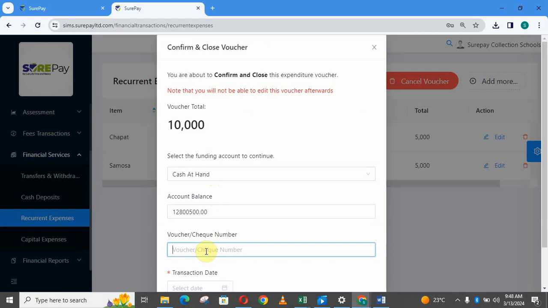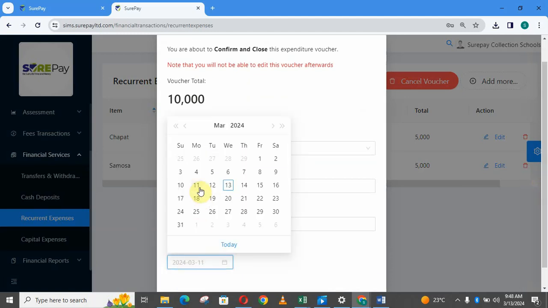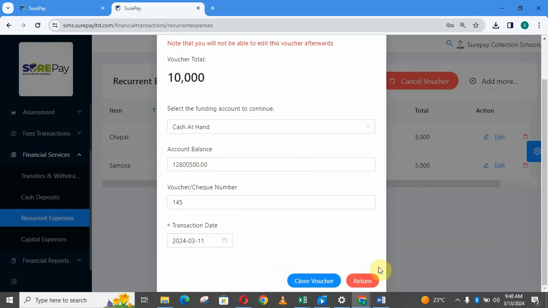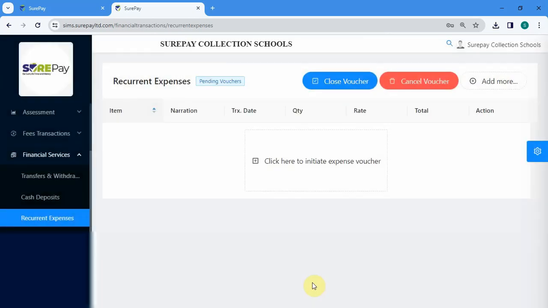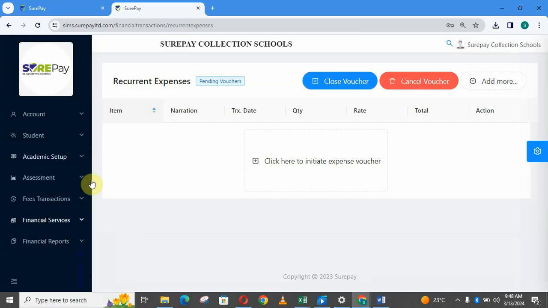So we can utilize and enter that number from the voucher book, and then proceed to select the date when we are spending. We may say that we are spending this on Monday, and then click down to close the voucher by saying close voucher. Once you click, you see it has now disappeared, meaning we have now spent 10,000 on samosas and chapatis. So that's how we can always capture it.